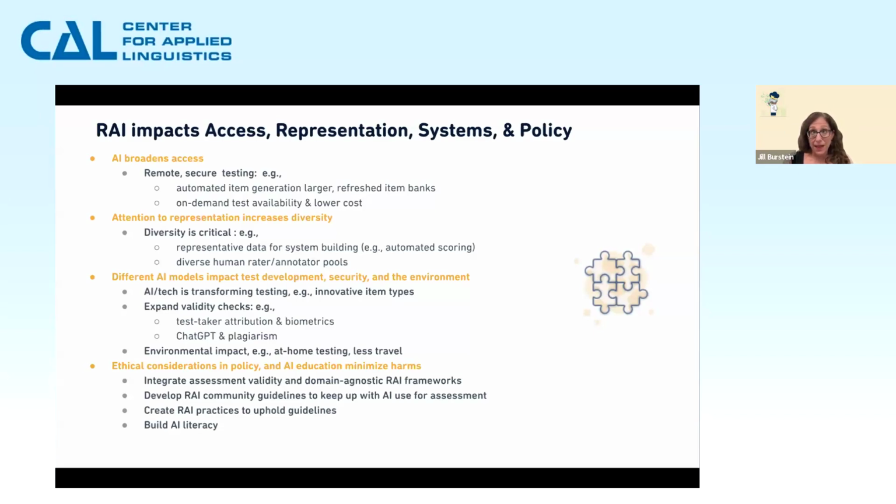And being able to have the at-home testing, it also diversifies the population because it allows more people from different contexts who may not otherwise be able to travel and take a test to actually take the test. So it creates a more diverse population of people who can apply, who can take tests and apply to universities. And then in terms of policy, I think there are ethical considerations we have to think of in policy and how, AI education, making sure we minimize harms in terms of policy.